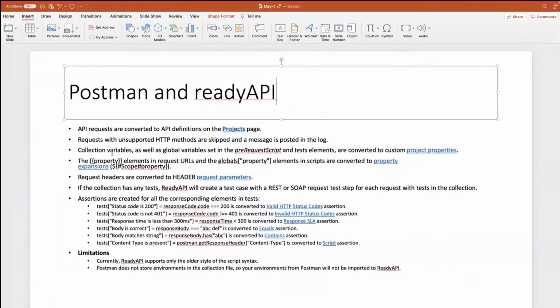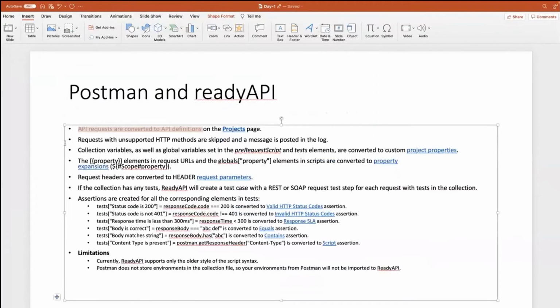This is from the documentation itself. API requests are converted to API definitions. Requests with unsupported HTTP methods are skipped. Collection variables as well as global variables are converted to project properties. Property elements in the request URL will be converted to an extension. Request headers are converted to headers. If the collection has any tests, ReadyAPI will create a test case with REST or SOAP. Assertions are created for the corresponding elements in the test, like test status code is 200, is 401, right? Limitation.